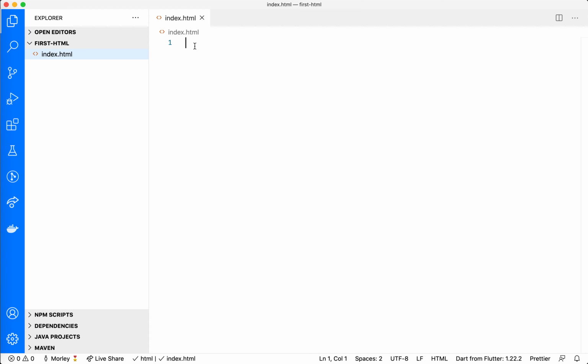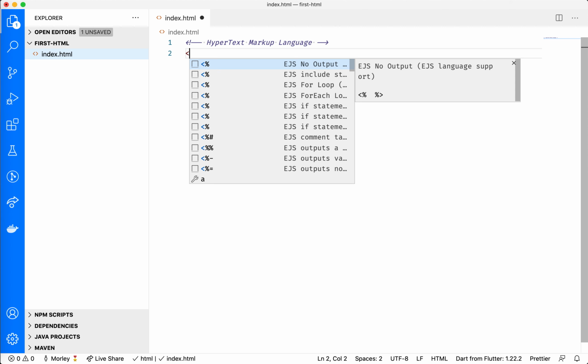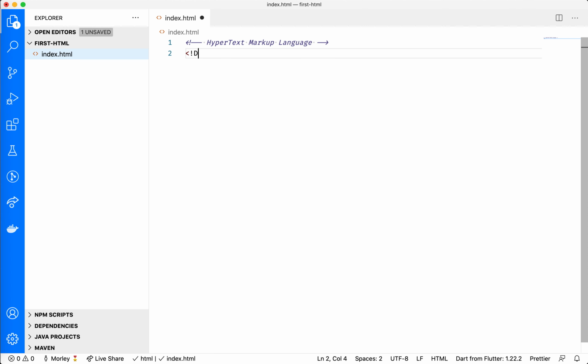What is HTML? Well, I'm going to make a little comment here, and it is called Hypertext Markup Language. This is a declarative language that allows us to express our content in a way that a browser can understand. So the first thing that we need in an HTML document is going to be this tag that will specify what kind of document it is. So we'll say doctype and then set it to HTML.